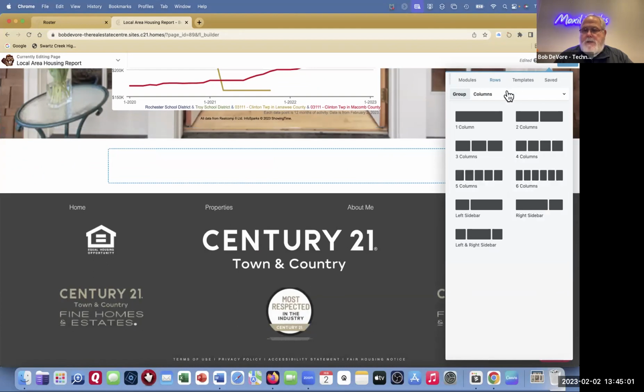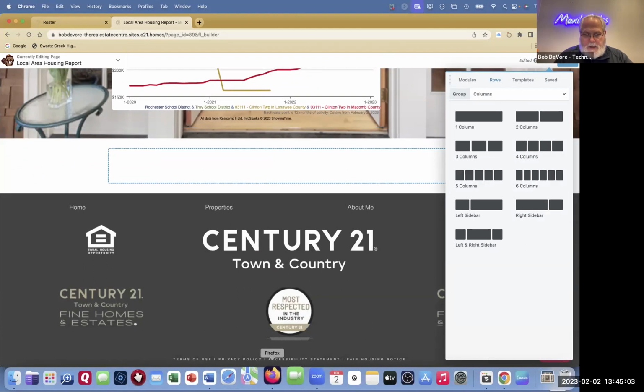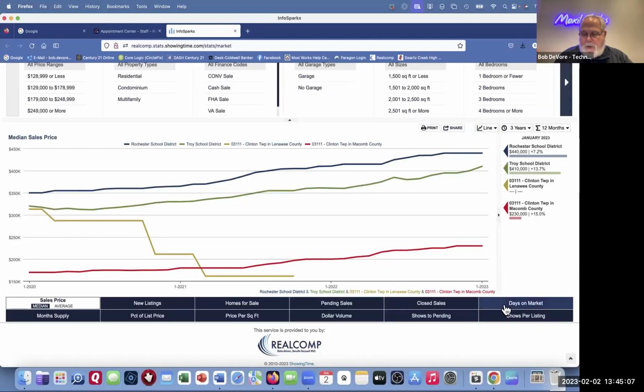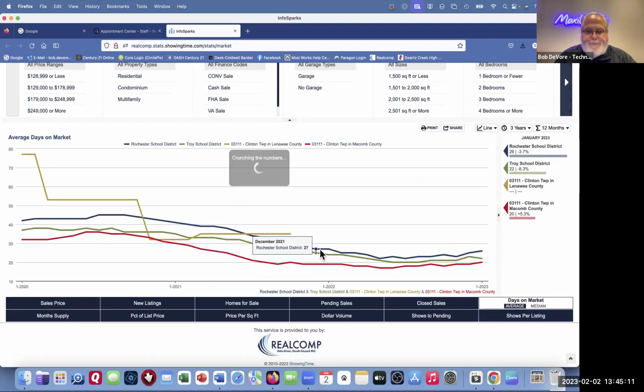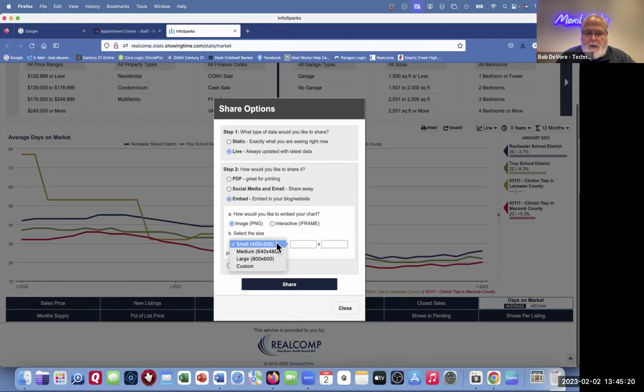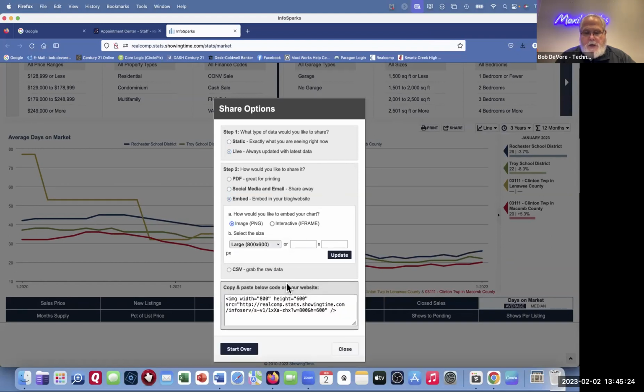But I got this, so I got to go back to Showing Time. Close that up. This time I'm going to do days on market. Come up to share. Again, click on live, click on embed, click large, share, and grab this.